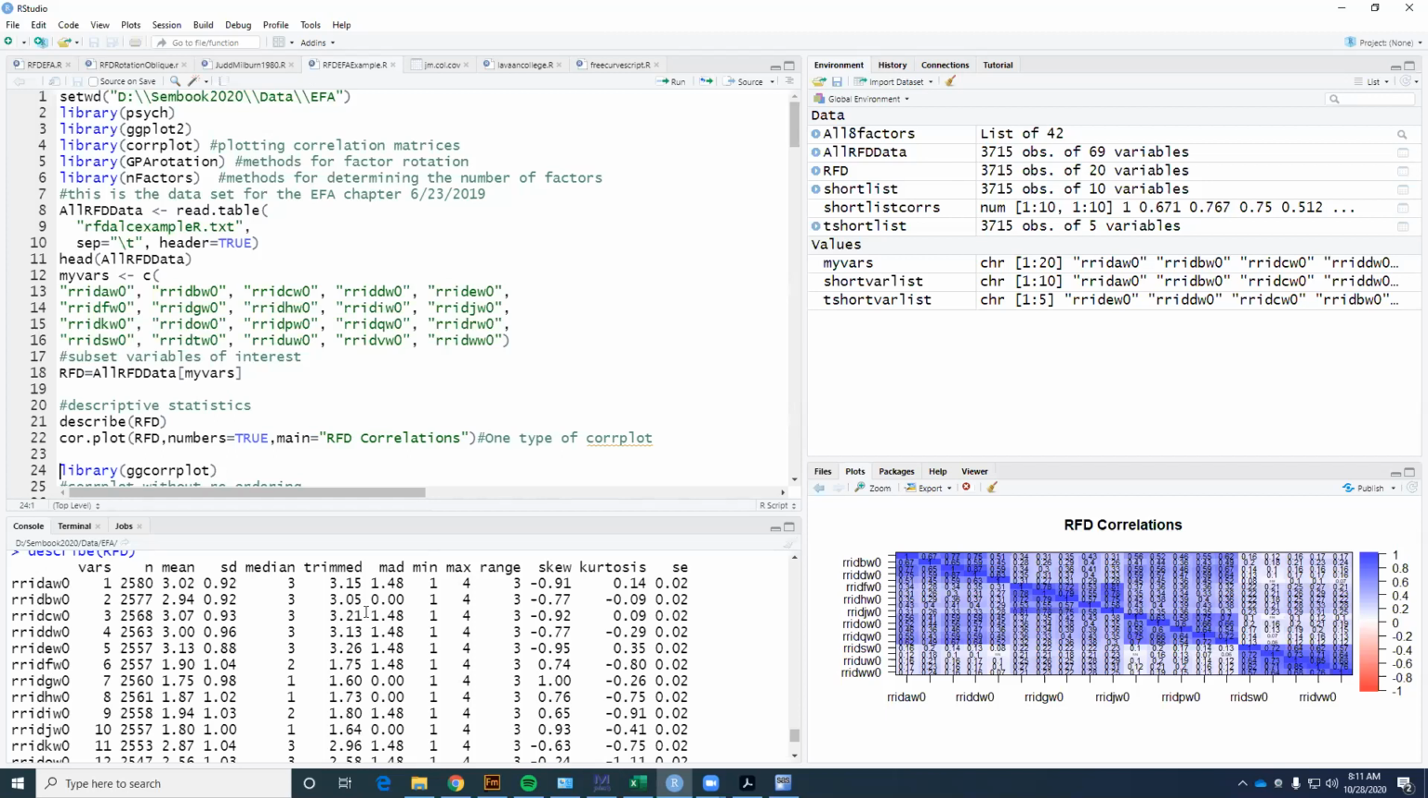Trimmed means it's throwing out extreme observations and recalculating a mean. So if you start to see that the mean changes a lot from the trimmed value, that might tell you that you have some, well, probably outlying individuals.